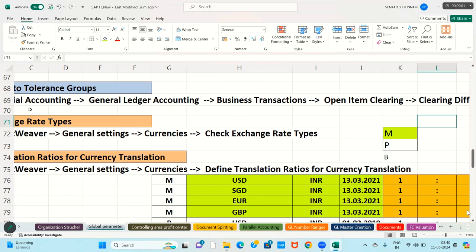Example, 1 USD equals how many INR? One Singapore dollar, SGD, equals how many INR?